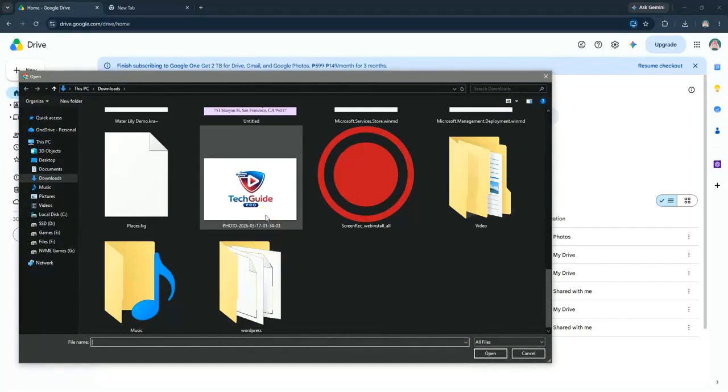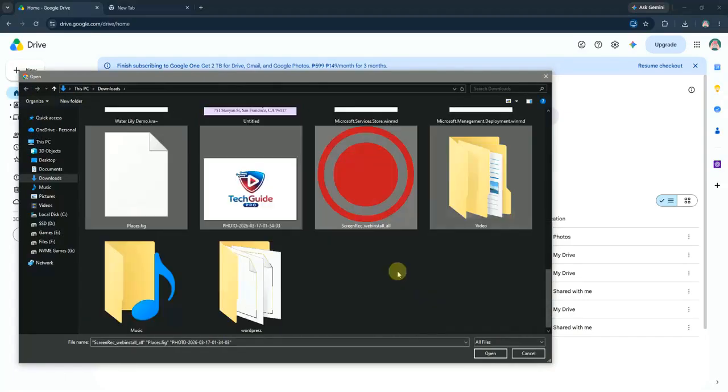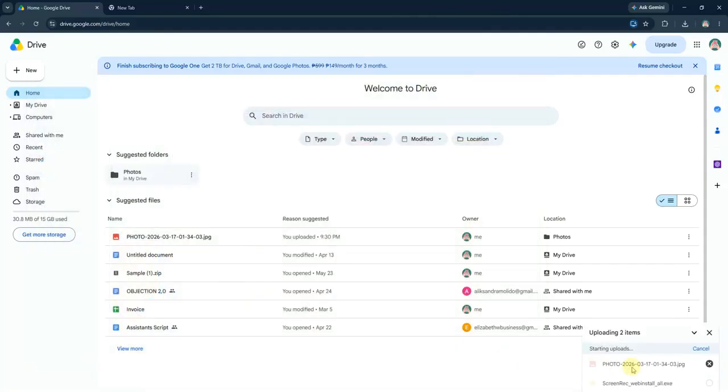This will open up a File Explorer window where you can navigate to the folder containing the photos you want to upload. You can select multiple photos by holding down the Ctrl key on Windows or the Command key on a Mac while clicking on the photos you want. Once you've made your selections, click Open, and Google Drive will start uploading your photos. You can see the upload progress in the bottom right corner of the screen.